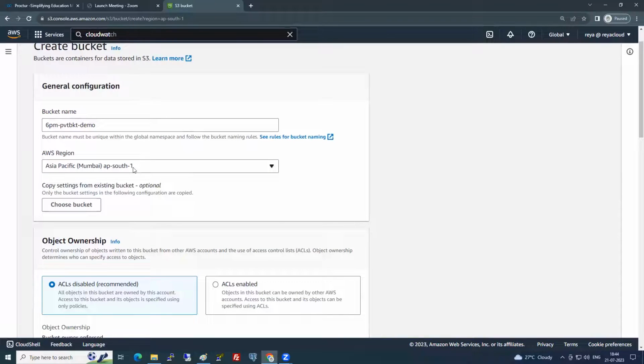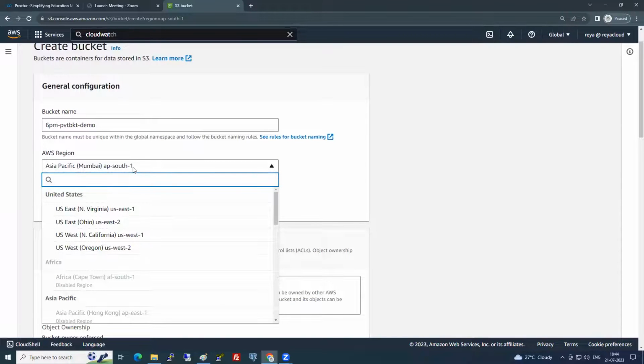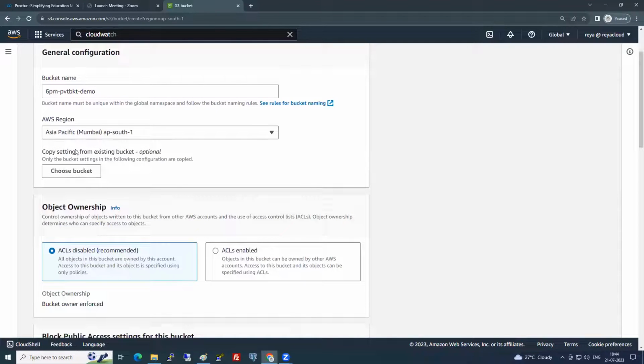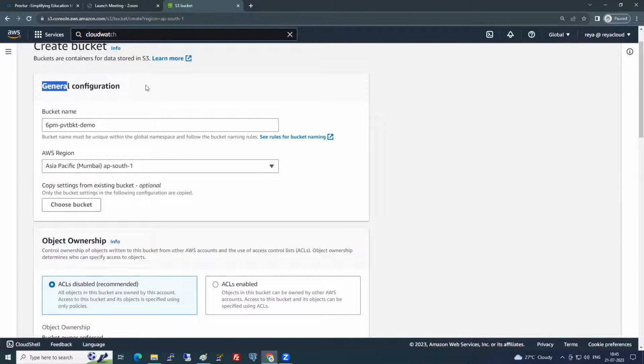And I told you the bucket can be in any region, correct? So which region will we select? Mumbai. And then you have here copy settings from existing bucket. Do we have any existing bucket? No. So just in case you have an existing bucket, if you want the same cloning or same permissions, go and select it. So that is the general configuration.